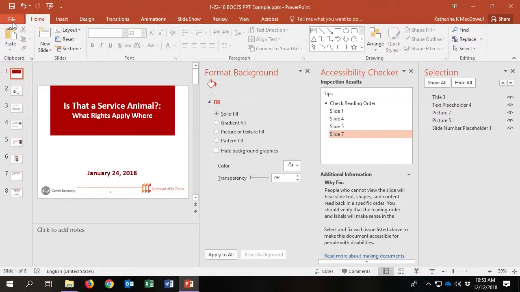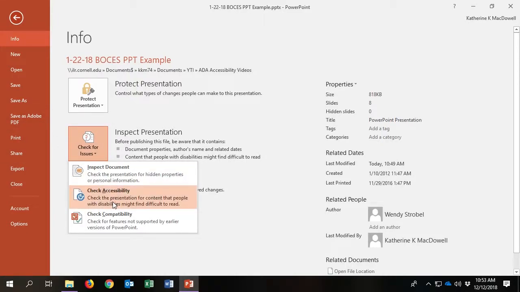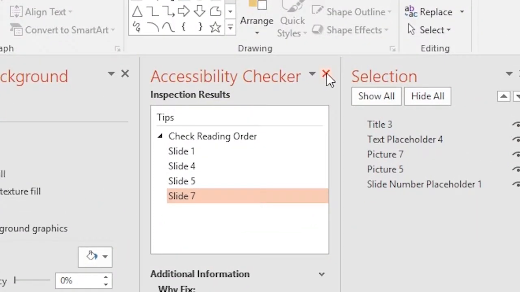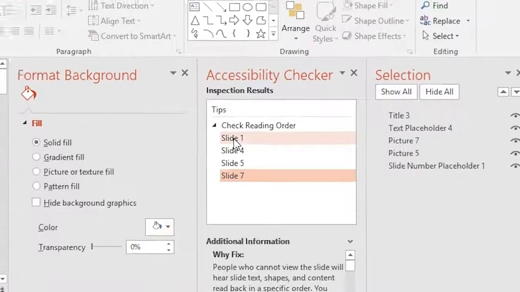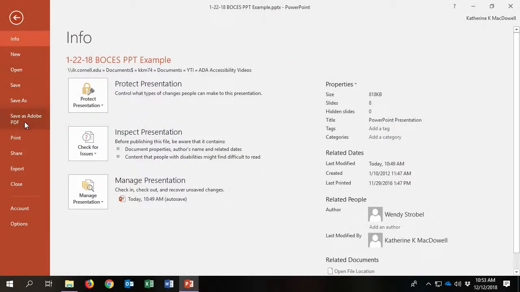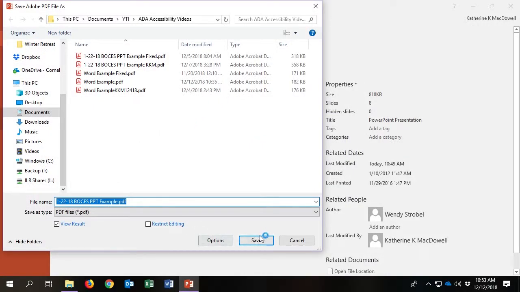Once done, go to File, Check for Issues, Accessibility Check, to make sure you've addressed all issues. The checker will include Check Reading Order for most of the slides under Tips. Do not worry about this, as we have already adjusted this reading order as needed. Click on Part 2 of this Accessibilizing a PowerPoint if you'd like to learn how to turn the PowerPoint into an accessible PDF.